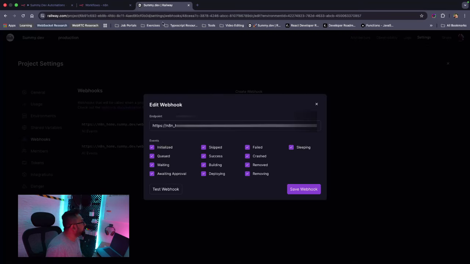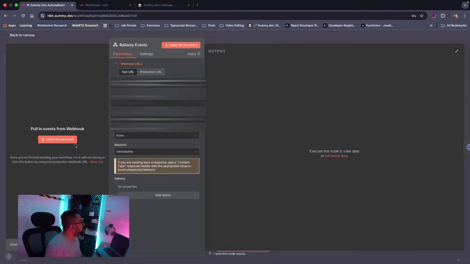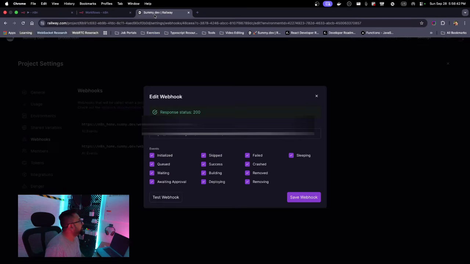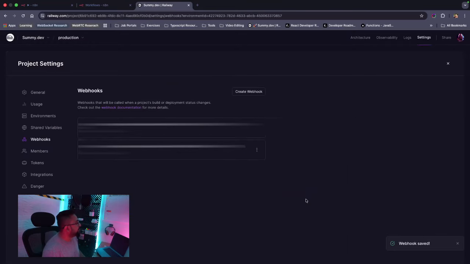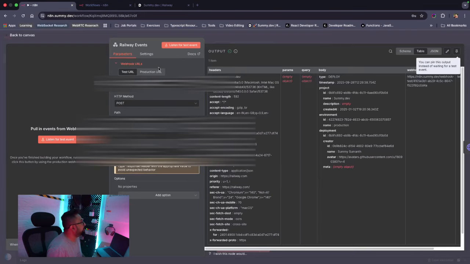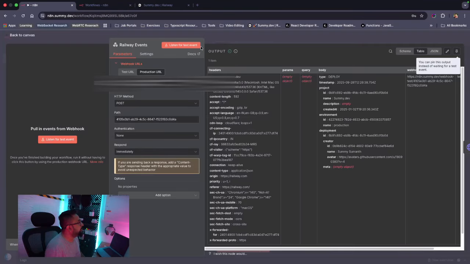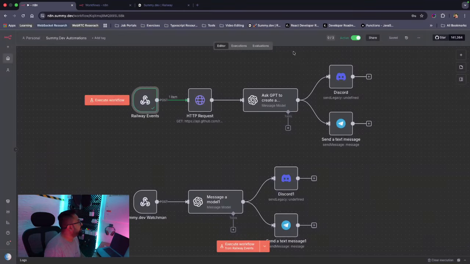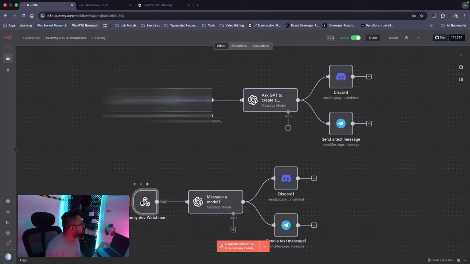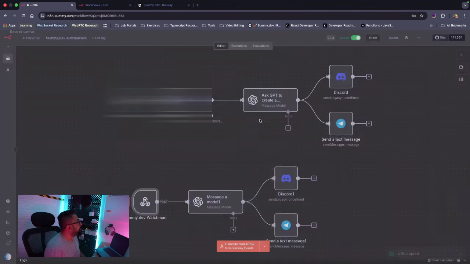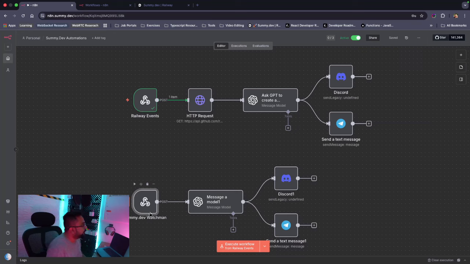Copied the test URL. Let me see. Now listen to the events. Test webhook. Yep, node executed successfully. Save the webhook. Okay, now the production URL, copy the production URL. Okay, the production URL is also working. Now save this. Now back to the Watchman one, where should I hook this up? Yeah, this one I should update in my code.